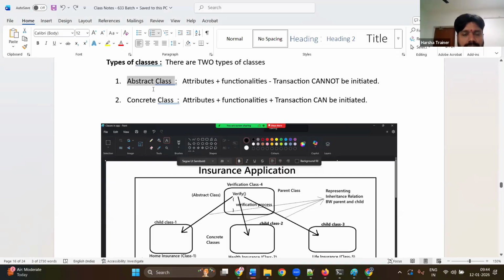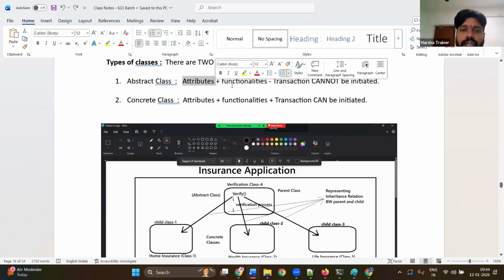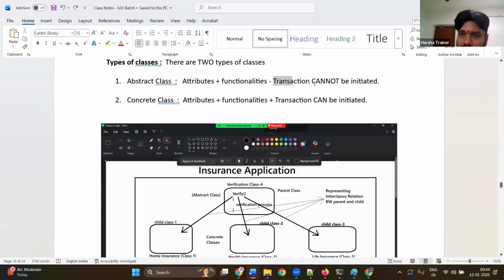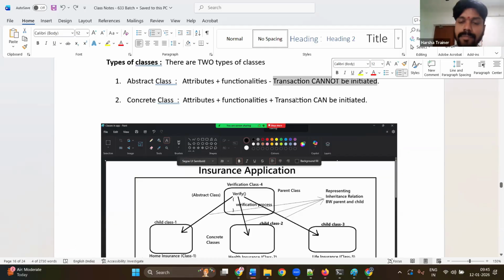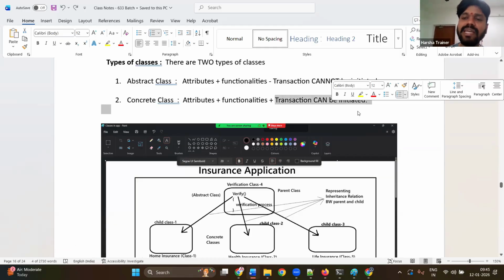So what is abstract? What is its nature? An abstract class will have attributes plus functional components, but a transaction cannot be initiated in an abstract class. That is a restriction over an abstract class. A concrete class also will have attributes plus functional components. Abstract or concrete, both are classes, and a class will have attributes plus functionalities. The difference is that in an abstract class, a transaction cannot be initiated, whereas in a concrete class, a transaction can be initiated.